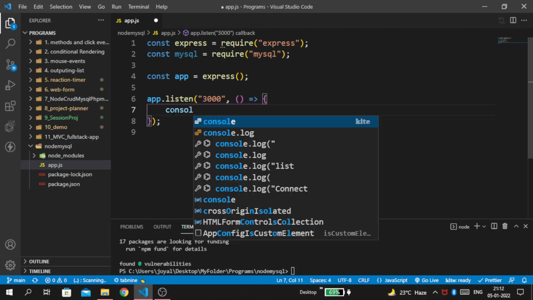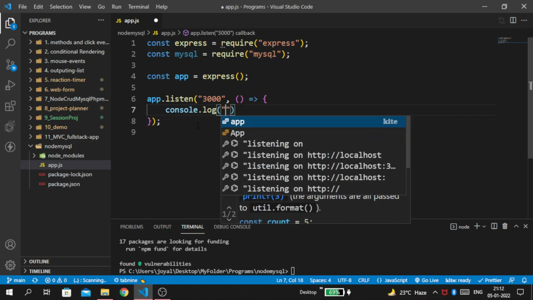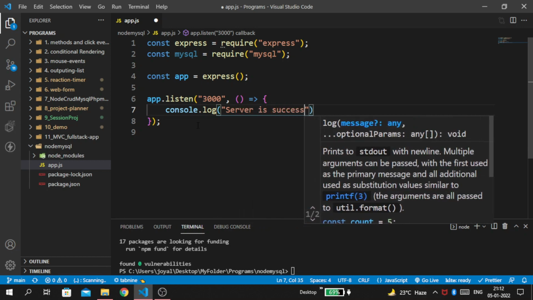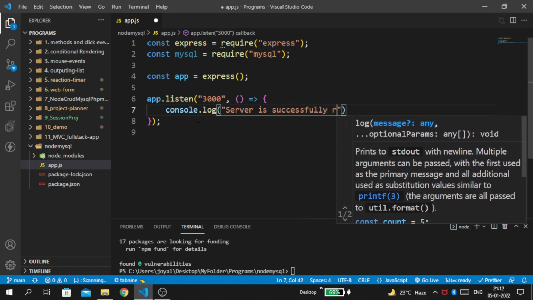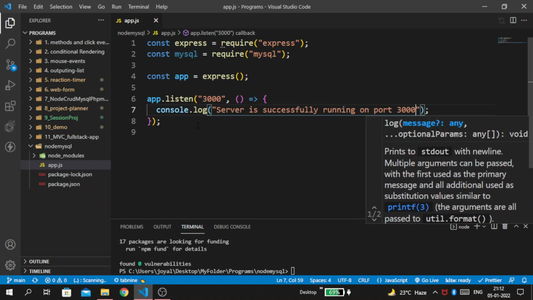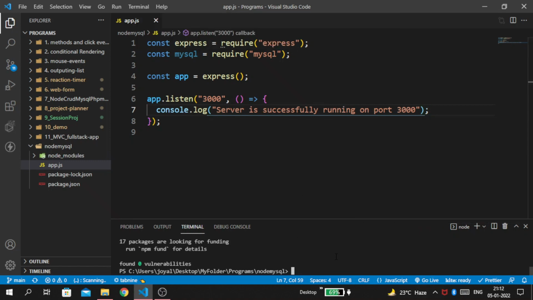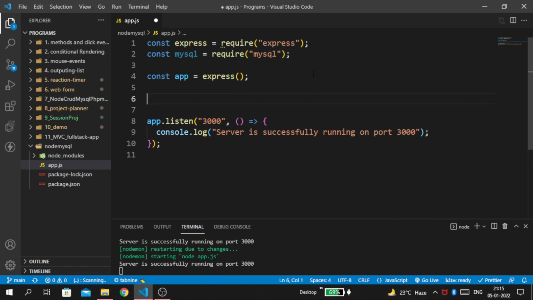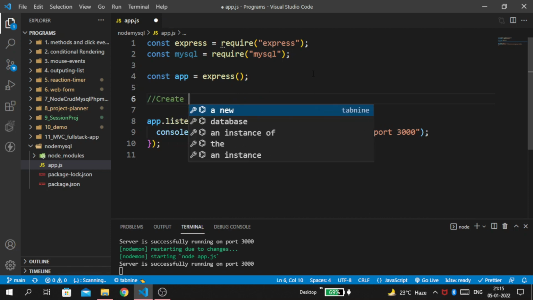For our checking purpose, I write console.log server is successfully running on port 3000. To start the server, simply write nodemon app.js and press enter. So here you can see our server is running on port 3000. The basic Node.js stuff is done. Now to create our MySQL connection, write the following code.